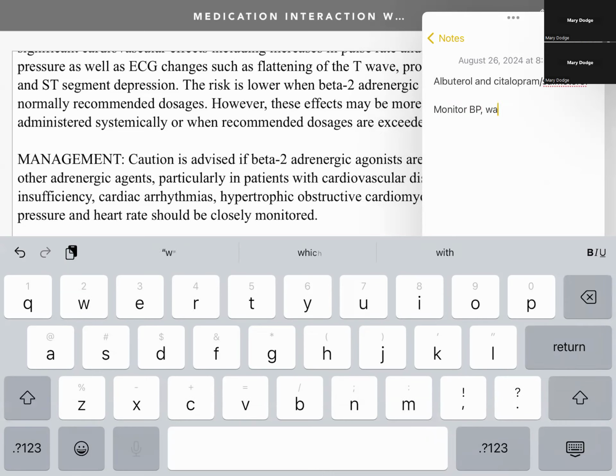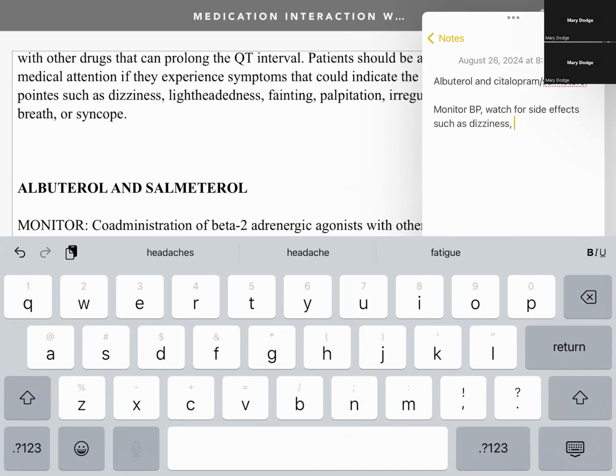watch for side effects such as dizziness. What else do we say? Lightheadedness, irregular heart rate.